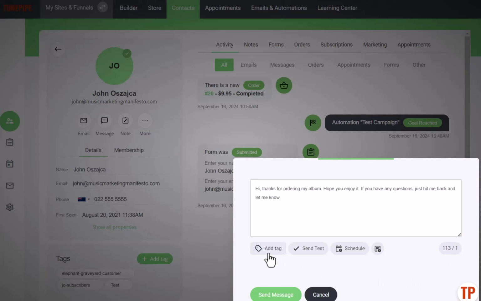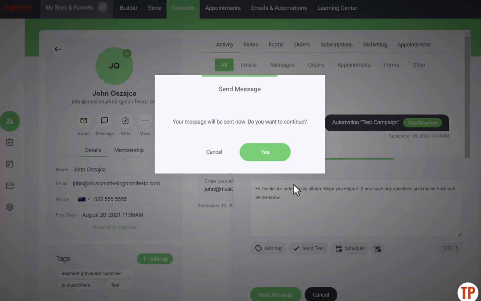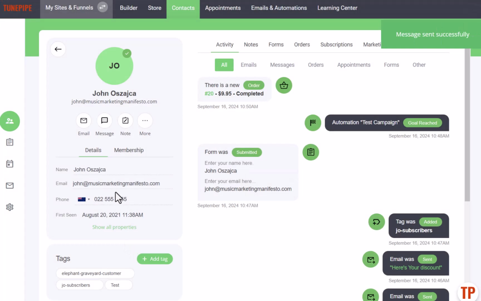You can add a tag, you can send a test, you can schedule this, or you can hit send. And your message will be sent now. Do you want to continue? Okay, message sent successfully. All right, and it is as simple as that.